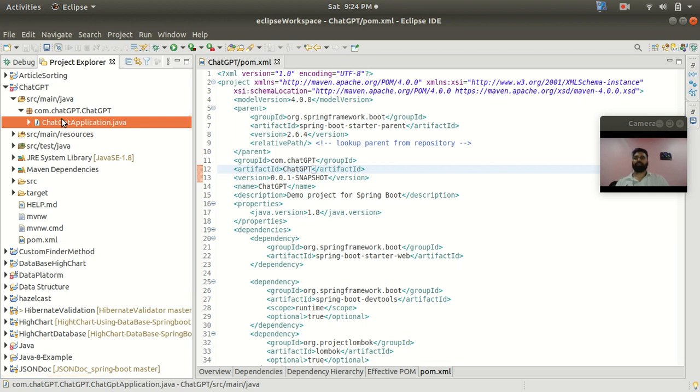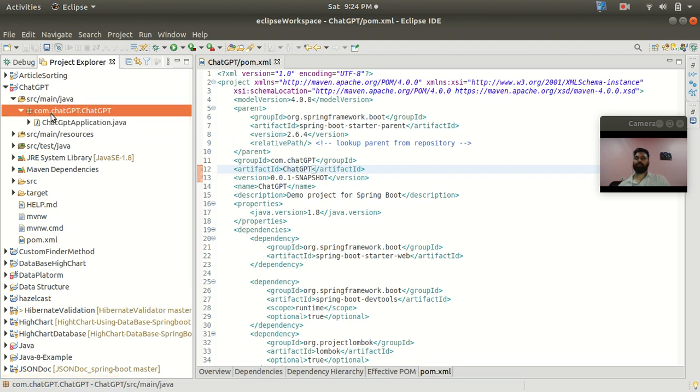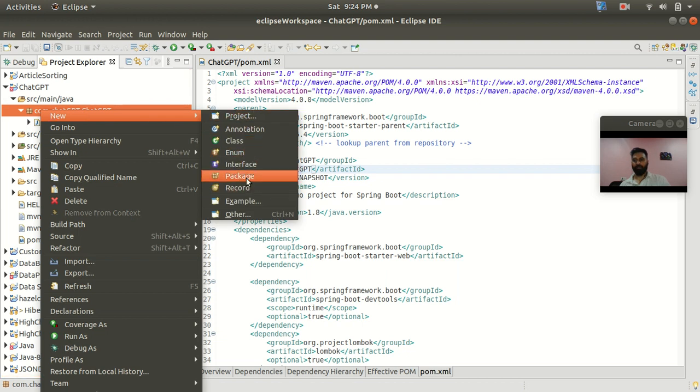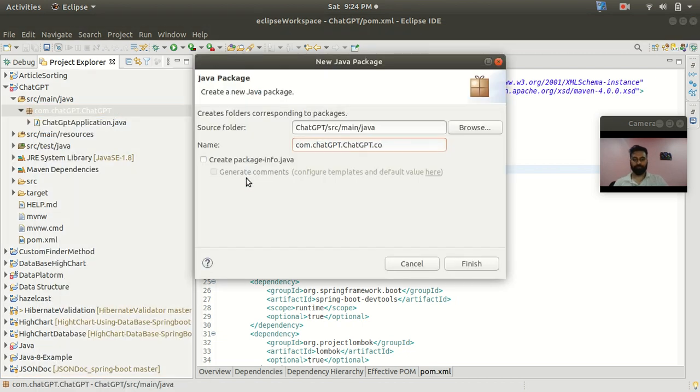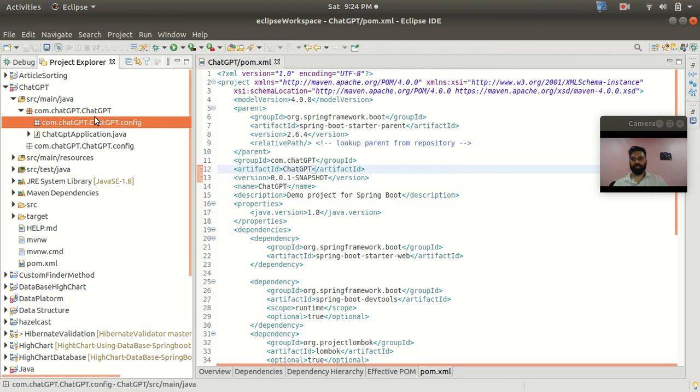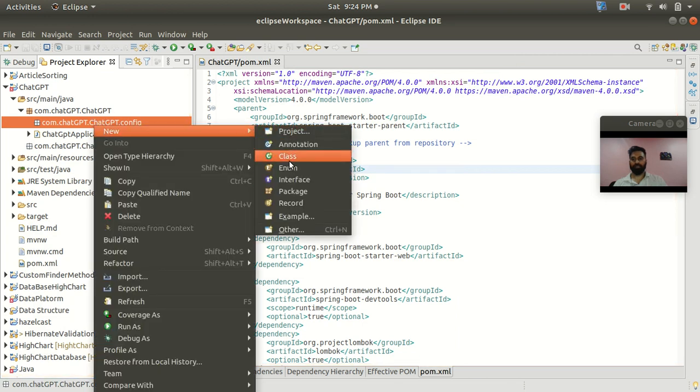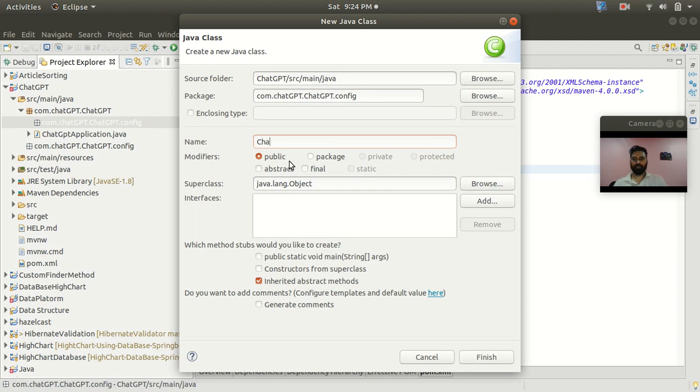Now, here we are going to use a RestTemplate, right? For that I am going to create the bean for our RestTemplate. So for that, let me create some folders: config, and inside the config folder I will create a new class, config.